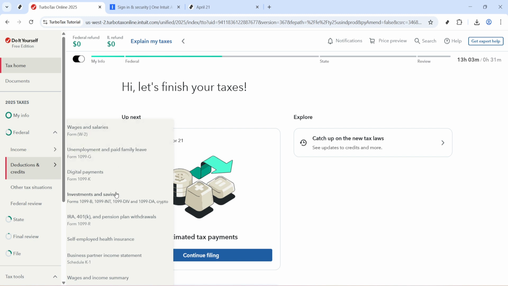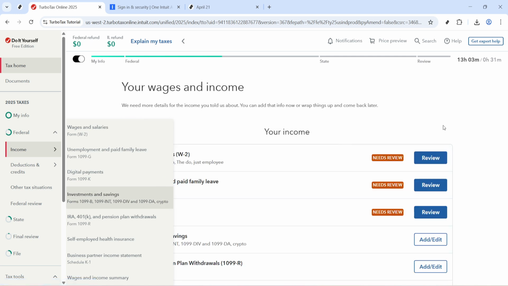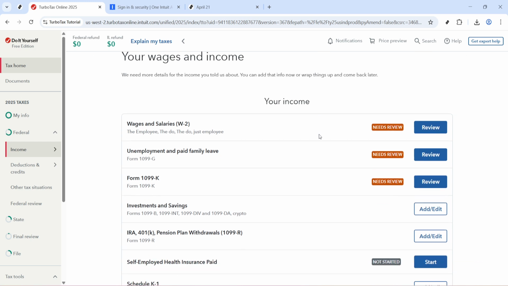Next, choose Investments and Savings. That's the section TurboTax uses for stocks, crypto, and other investment forms. Opening it brings up the investment workflow designed to import your data directly from supported platforms, which helps reduce manual entry and typos. TurboTax will ask whether you had investments for the year.